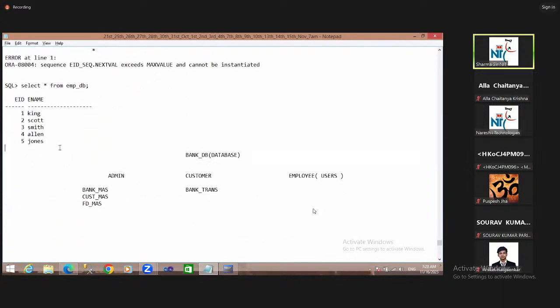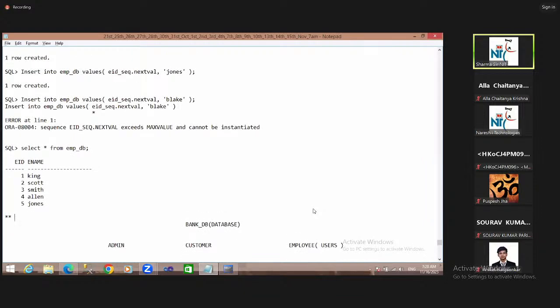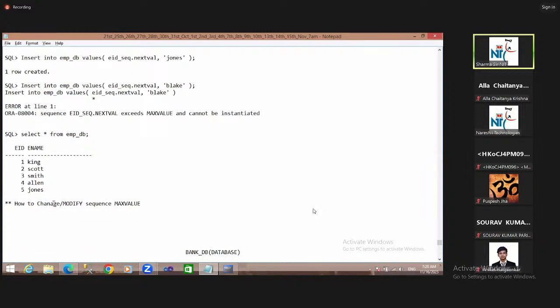Alright, guys. Now, how to increment a sequence max value? How to change, how to alter, how to change or modify the sequence max value?